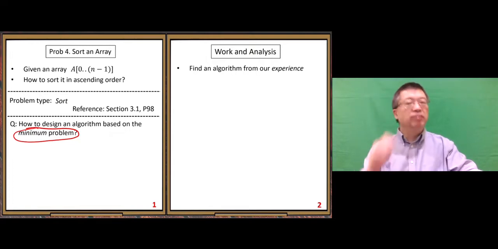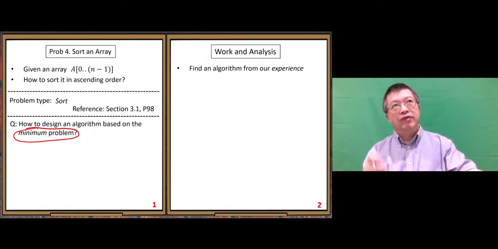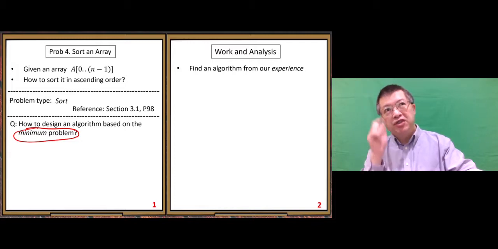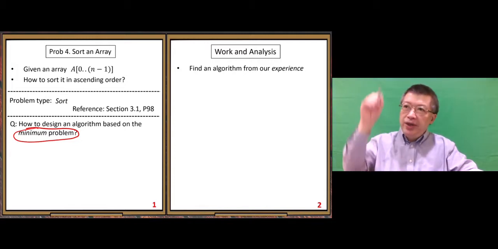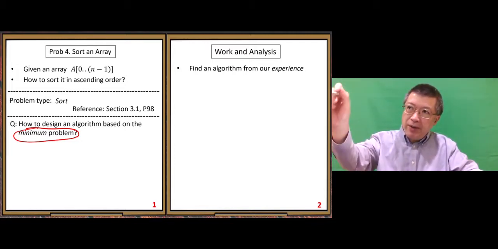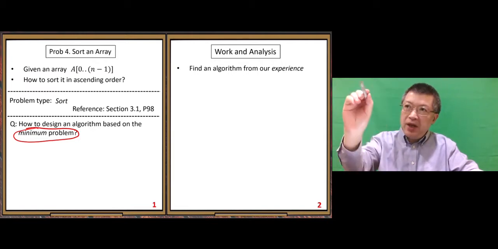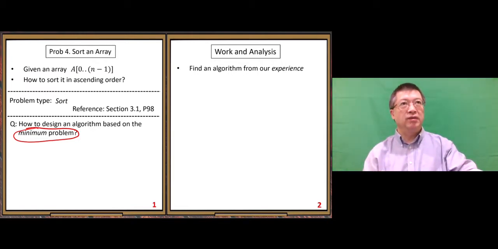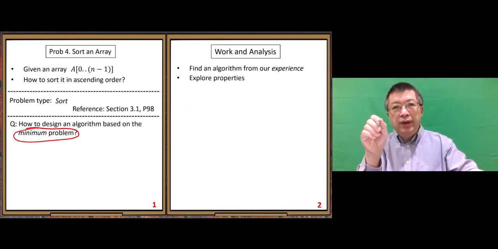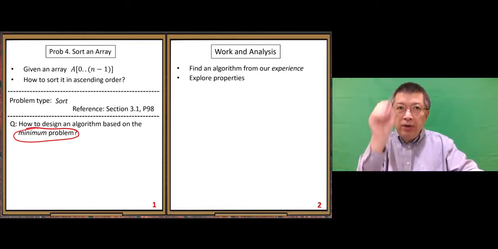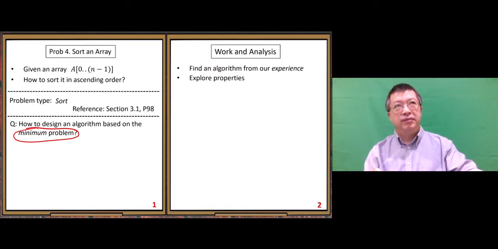For this class, this is the first time we look at this problem, so it is a new problem. How do we use our experience to give us an idea to solve it? That's the point. When we do that, we need to explore properties. We need to understand this problem well to find some important properties. All right, let's look at how to work it out.